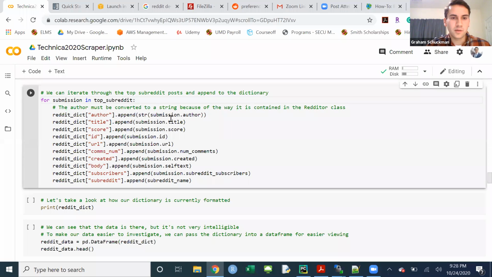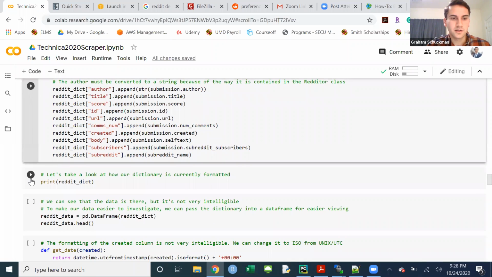And we're going to append those values to our dictionary. So we can do that. And it'll run for a bit. And it didn't return anything because it seems to be working just fine. Let's actually take a look at what that dictionary looks like.